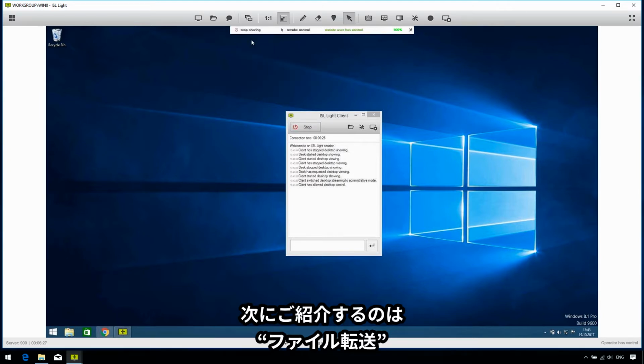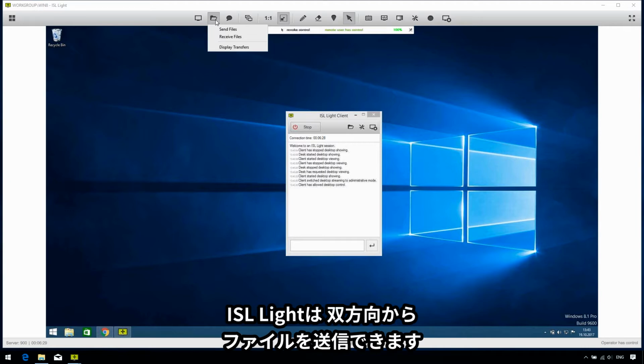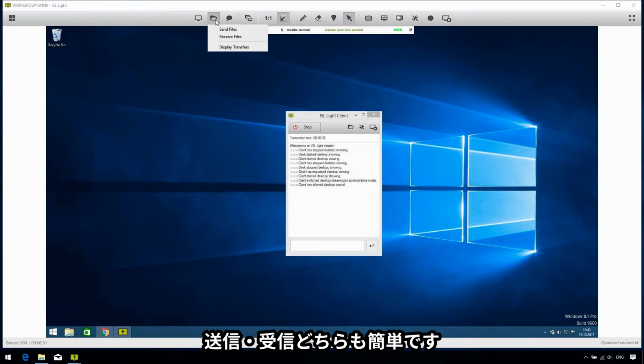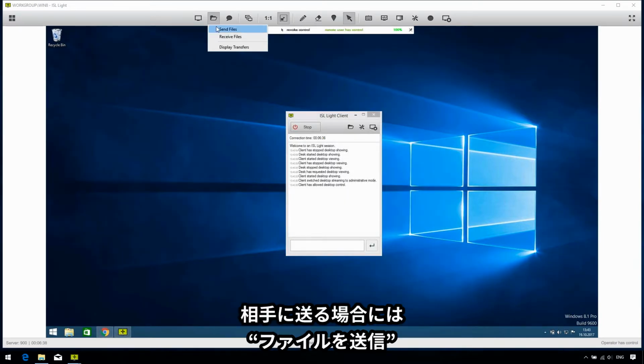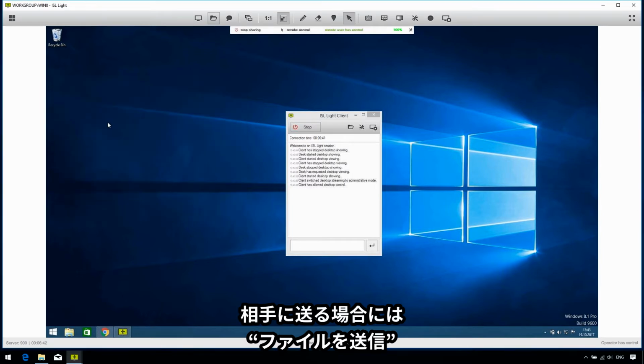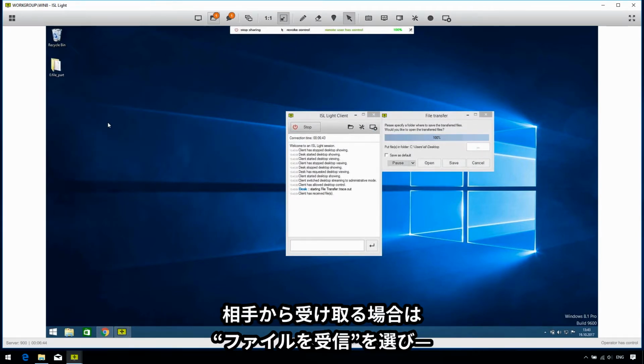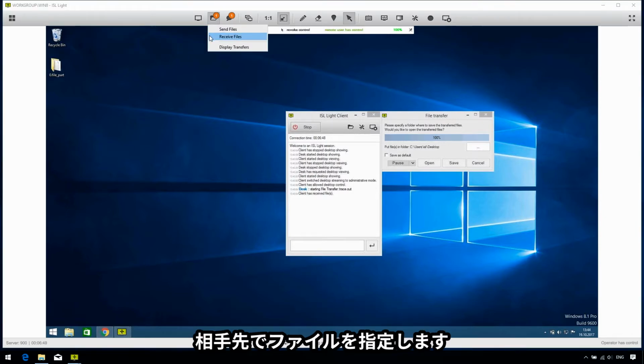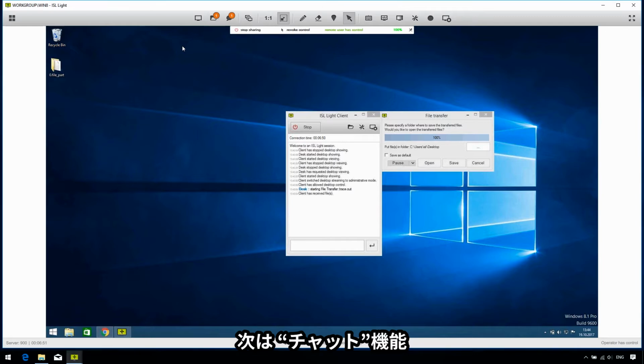Alright, so moving on. We have the File Transfer icon. ISL Lite supports bidirectional exchange of files between the operator and the client so they can quickly send and receive any file they wish. If we click Send File, a pop-up appears where we can then select a file on our computer to send across. If we click on Receive File, the same pop-up appears on the client side, prompting the client to send you the file. Then we have the Chat icon.